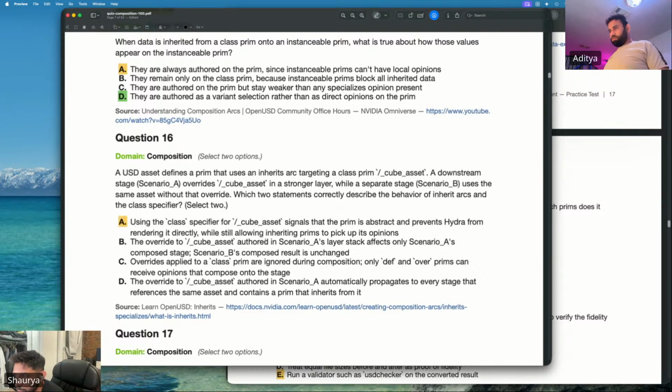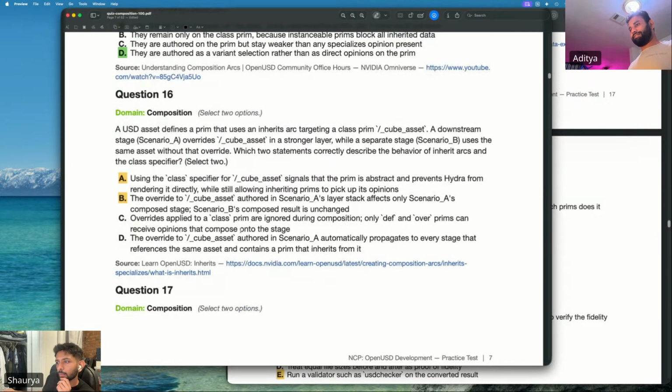Override to cube asset authored in session will affect only scenario A's composed stage. Scenario B's composed result is unchanged. B. Override applies to class prims that are ignored during the composition. Only defs and overs prims can receive opinions, so no override to cube asset authored automatically. No. So I think I'll go with A and B.